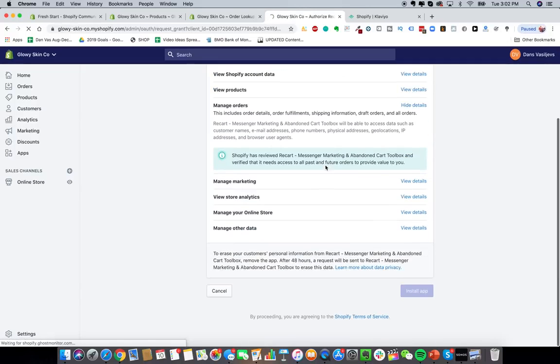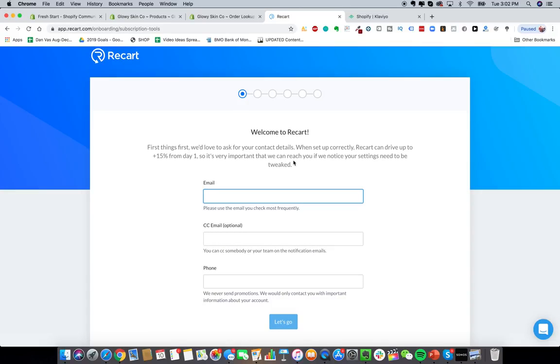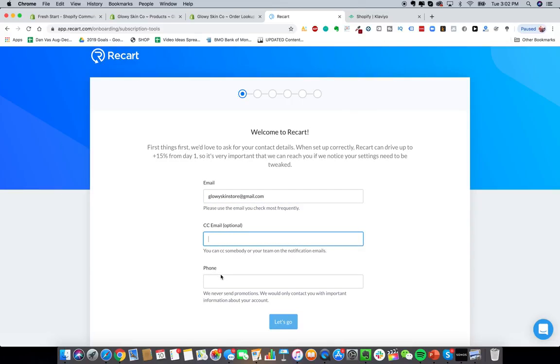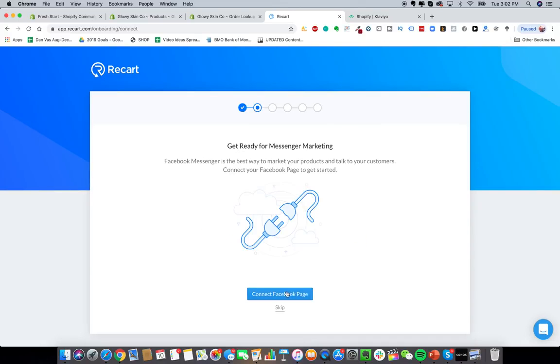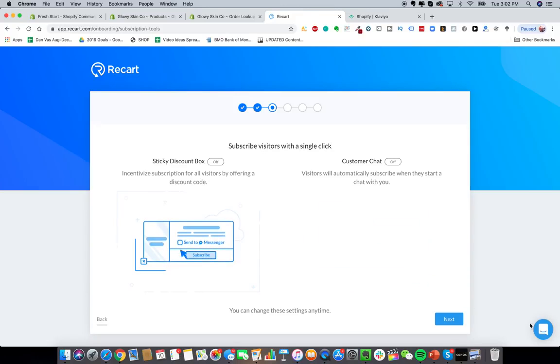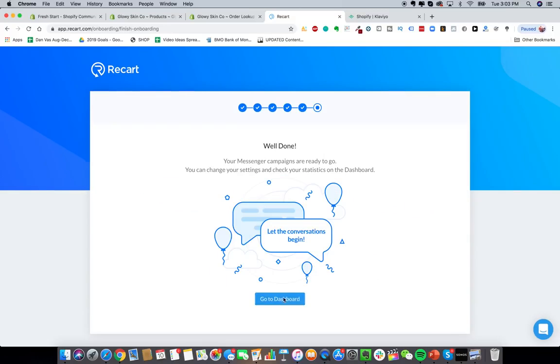So here we're going to click Install Recart. And here it's going to ask you for your email as well. So make sure to use your store email. So here we're going to put glowyskinstore@gmail.com, and then you can CC somebody, and then for phone number, I put in my phone number there, and then you can connect a Facebook page. So we're going to get into actually setting up your social media later on. For now, we're going to hit skip, and then here it's going to offer you to start doing customer chat and things like that. We're going to also cover this later on in this video, so we'll just skip, go to dashboard.